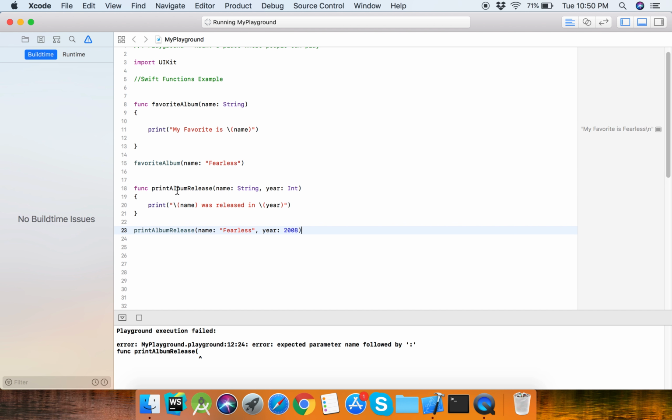So we have made a function with two parameters, and when we call the function, we must provide the function parameter names with their values. We want to show another example, which is return values. How does a function return a value?